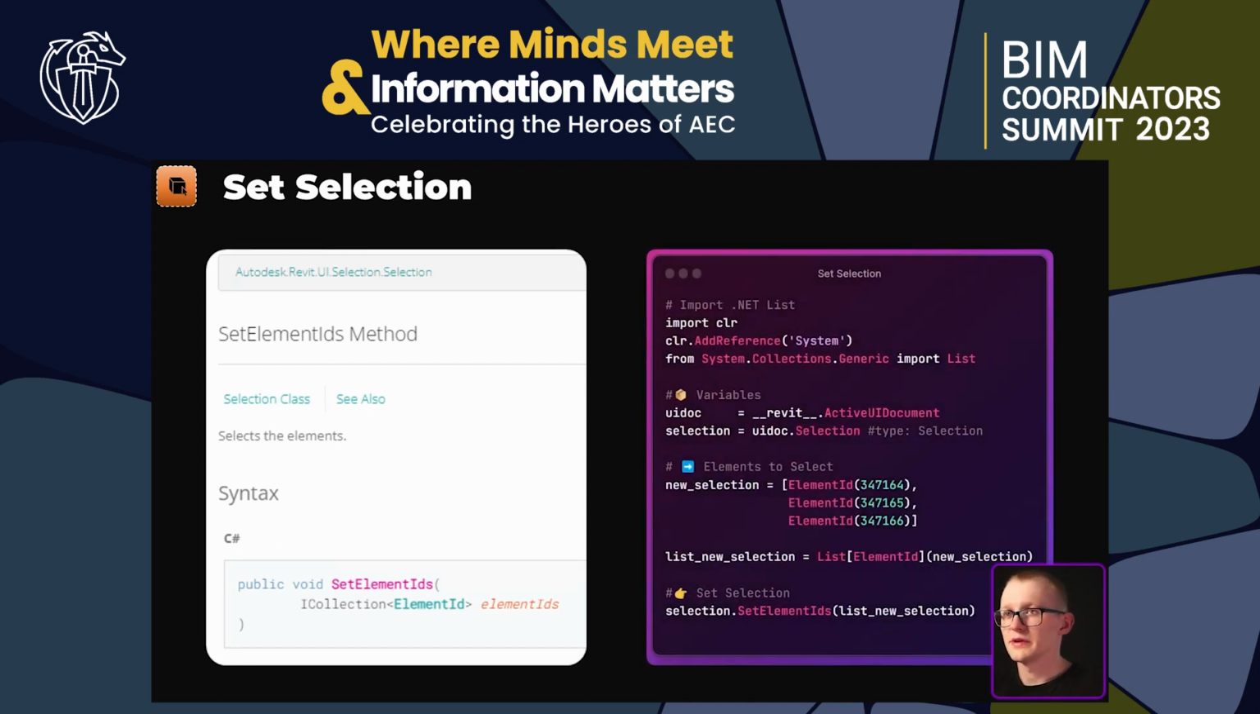Then we're going to get the same variables. I define a list of element IDs manually. Normally you would create some algorithm to select your elements. And then we turn this Python list into typed list by making list of element IDs. And we provide this list into set element IDs. This is going to change selection in your Revit UI.